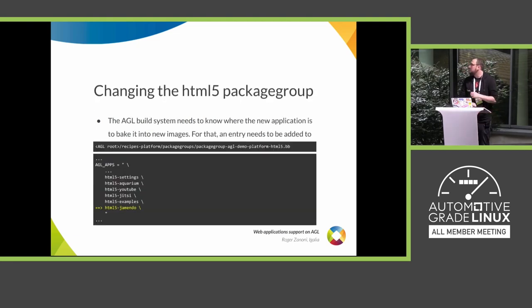And after creating the folder with a new application, you need to add it somehow to the AGL tree. You can do that by adding it to the package group of the HTML5 image. So you will have just a list of applications here. You just need to add the new directory that you created, and then the next time you bake your new image, this new application will be added as well.